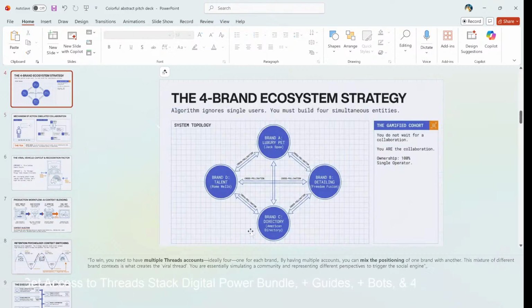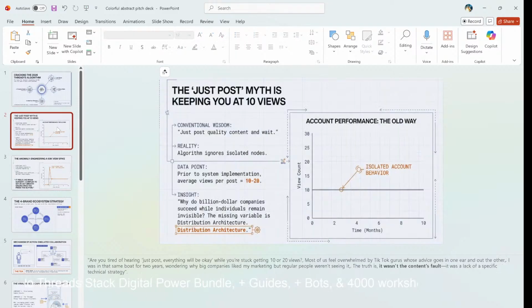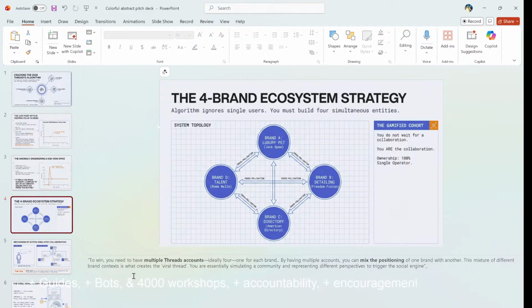So we're going to check again from the beginning. So this is from the beginning, it looks good. The second slide looks also good. Algorithm doesn't like you. One building, one brand. The number of reasons people fail. Luxury car in a pet store directory. Okay, so it looks like this is consistent. You need to have multiple threads accounts. That looks also consistent.